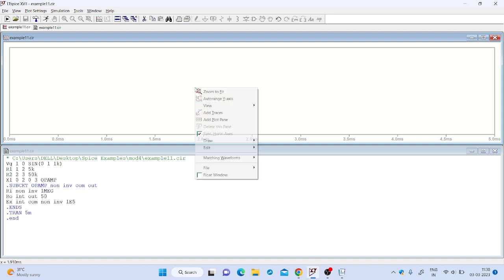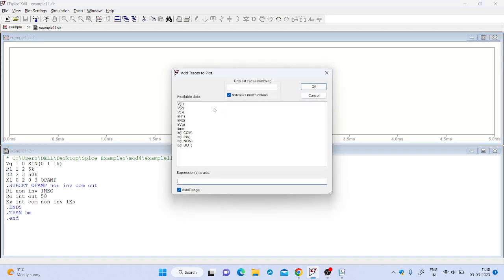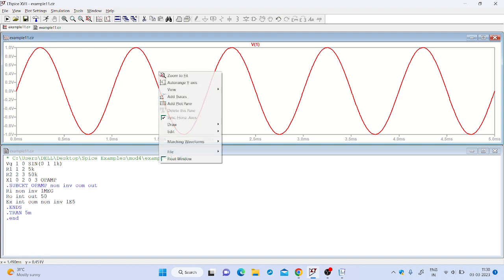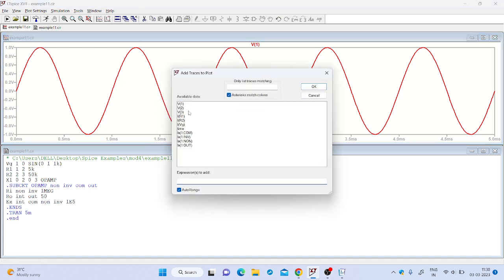Right click and plot the input voltage waveform first. V1 is the input voltage waveform. So you can see 1 volt amplitude and 1 millisecond time period or 1 kilohertz frequency. Then let us plot the output. What is the expected output? RF is 50 kilo ohm and R1 is 5 kilo ohm. So the gain of the op amp is minus RF by R1, minus 50 by 5, minus 10 is the gain. So we expect a 10 volt peak in the output with a 180 degree phase shift.